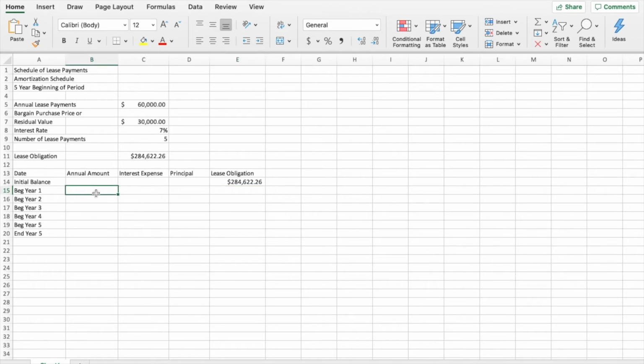Now we're going to come over here to under the annual amount, and we're going to hit another equal sign. You can either click on this cell or you can just start typing it, but if you click on this cell, you need to come back in here, and before the C you put a dollar sign, and then in between the C and the 5 you put another dollar sign, and then you hit enter.